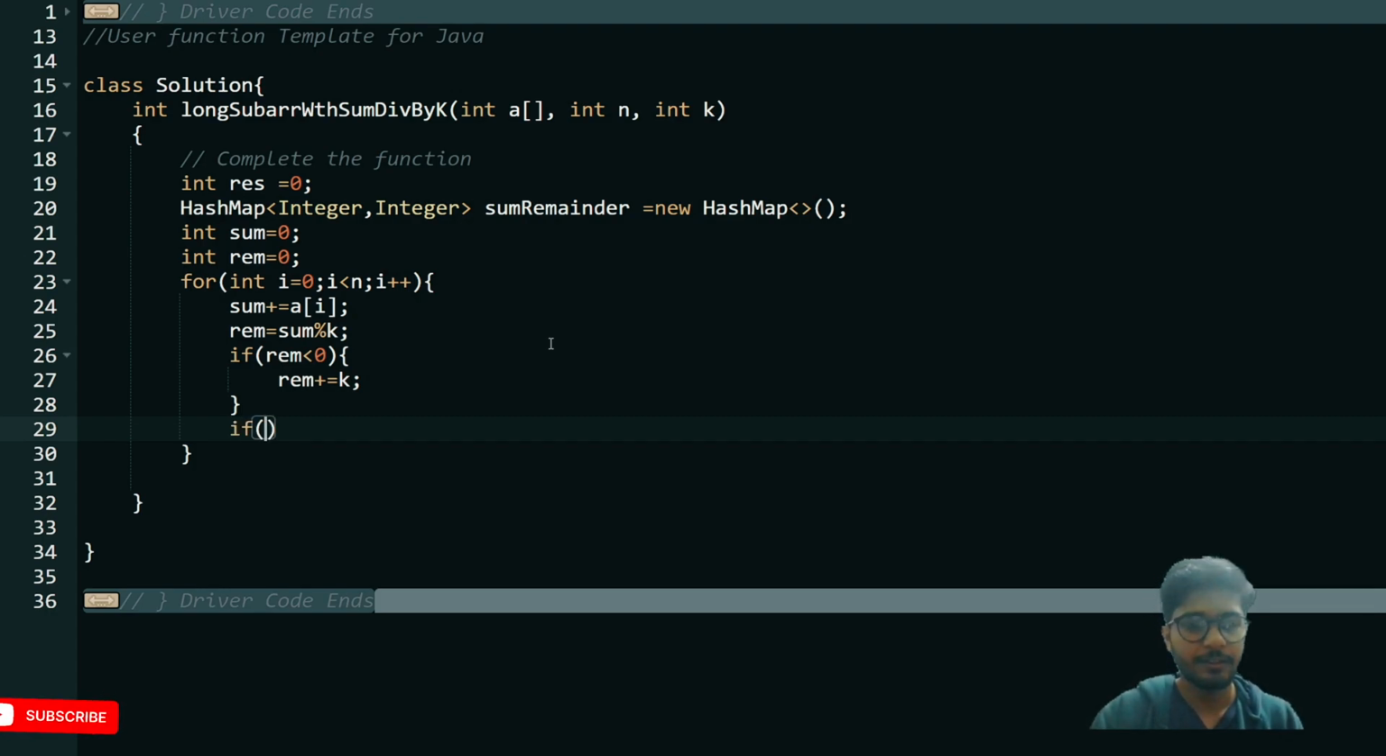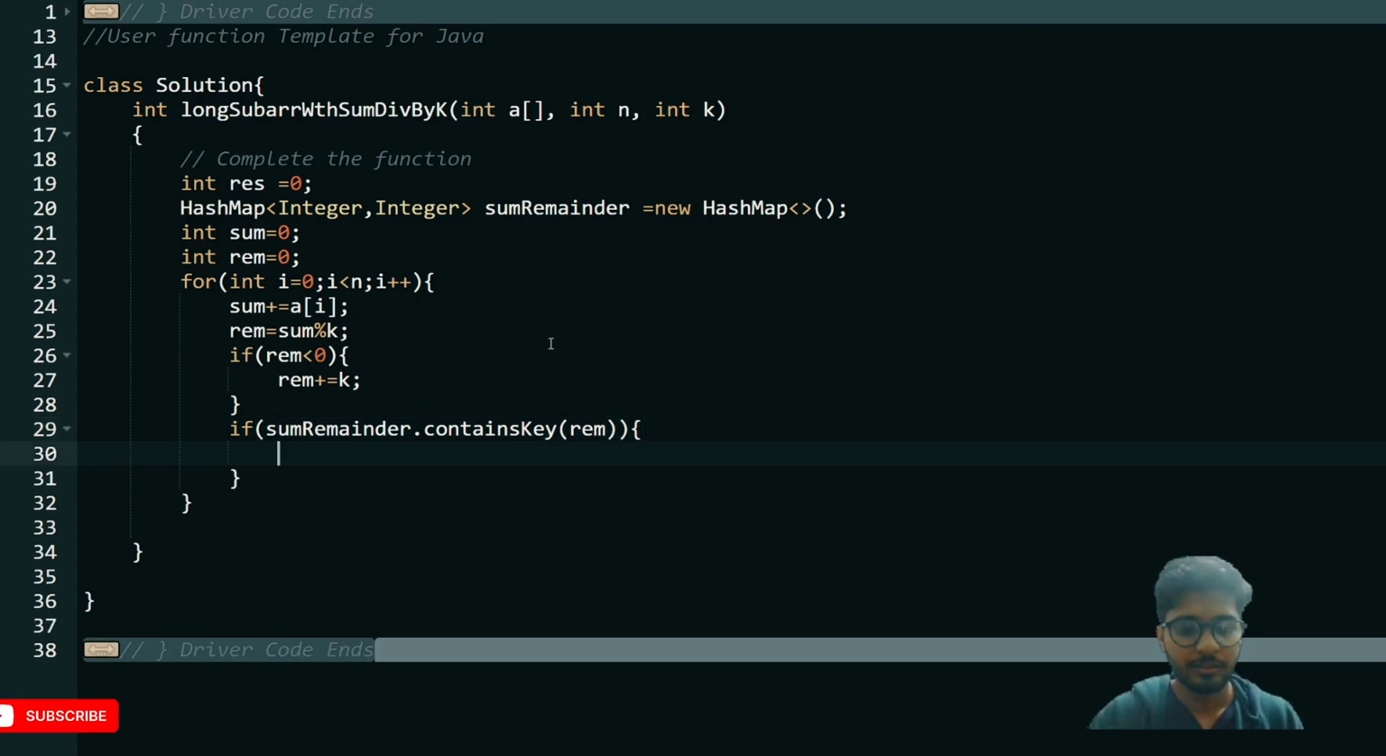So let's quickly write the code for that. If sumRemainder dot containsKey, and we will pass the remainder value. If it already contains the remainder, we need to know the index value of the previous remainder where it was equal. So let's store it in a variable index, sumRemainder dot get the value of that remainder.